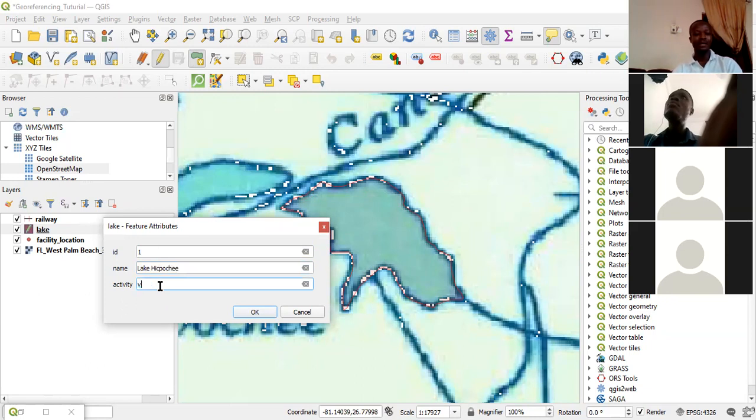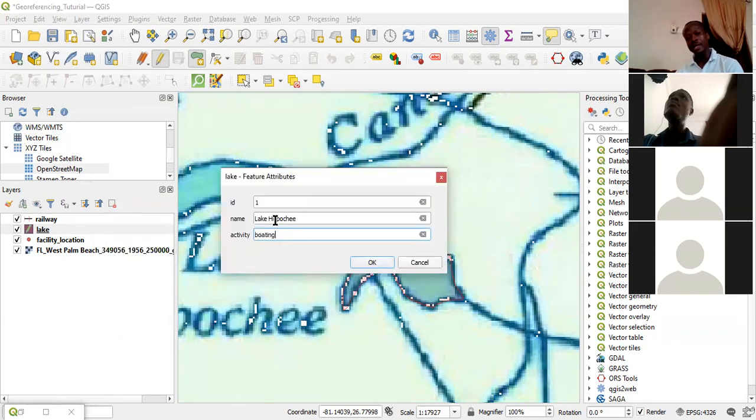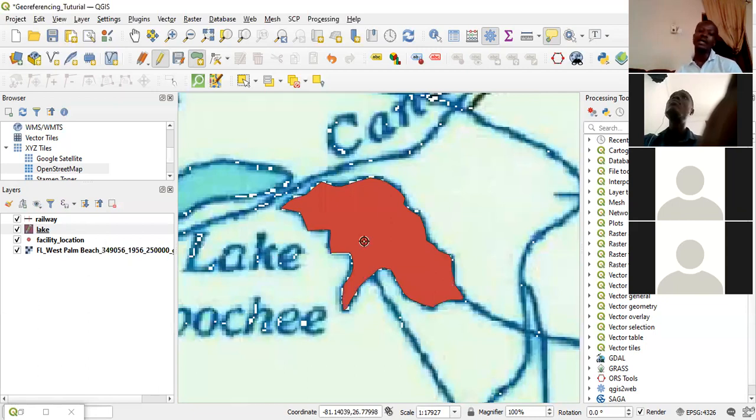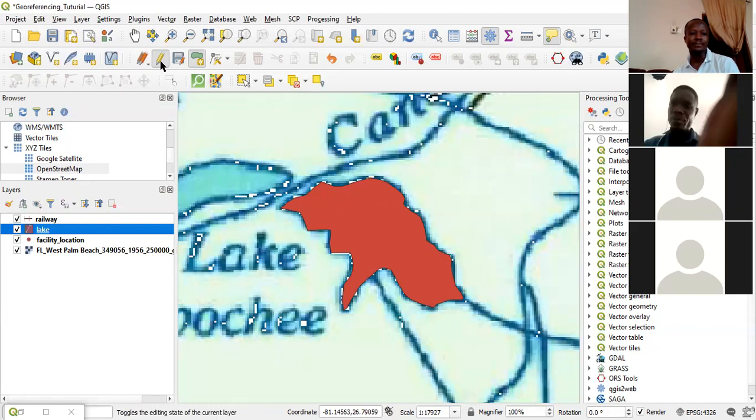Up to you. Let's see here, we can do boating. So we put boating as an attribute. Is that okay? So I've put Lake Hippochi, and then I've put boating to be the activity. I say okay. All right. Now you see here, it's filled because the polygon, the whole idea of a polygon is a region. A region. It's different from a polyline, a line that goes around and comes back to the same place. They are two different things. But anyway, we're not going any further than that. We can toggle editing to end it.